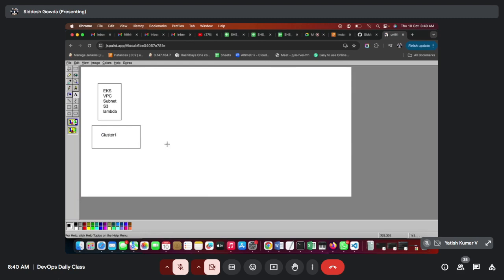Cluster 1. Similarly, you need to do the same thing for cluster B, cluster 2. EKS, VPC, subnet, S3, lambda.